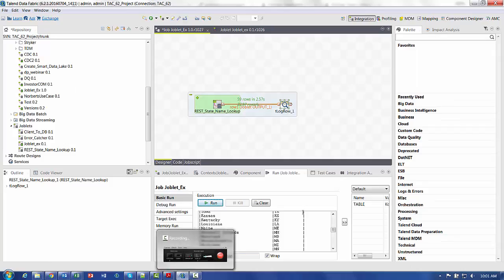So joblets are a great way of encapsulating functionality. They're part of the repository, so you get to share them amongst everybody using the repository. Great way to collaborate, and an important piece of functionality in an enterprise and provided by the Talend Studio.